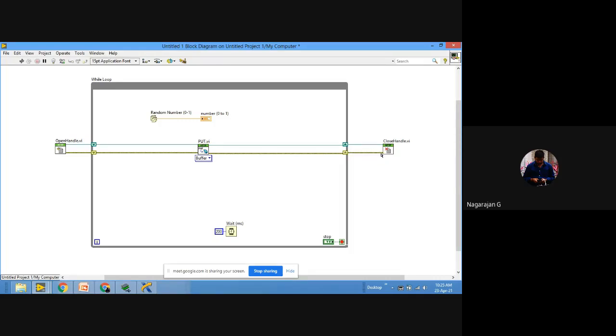The reason I'm keeping the open handle and the close handle functions outside of the loop is that when I run the code, only for the initial time I need to create a reference, and the reference has to be sent to the other functions of the VIs, so it has to be done only once. That's why I kept them outside of the loop. LabVIEW follows data flow programming; the flow of data determines the order of execution.